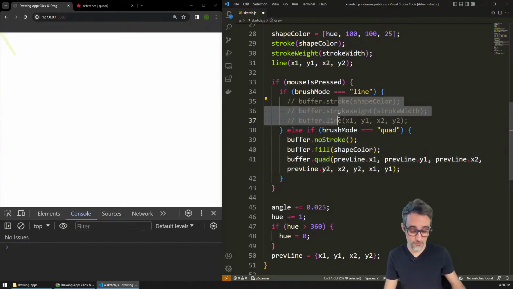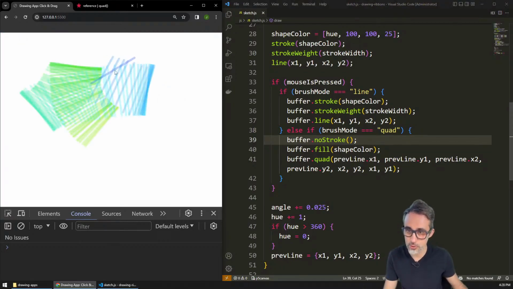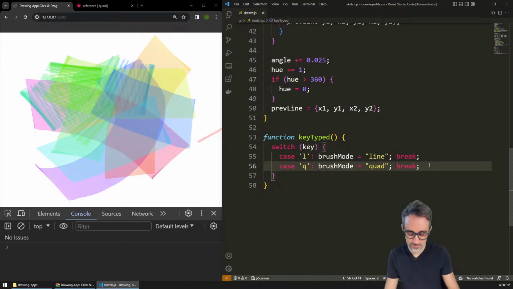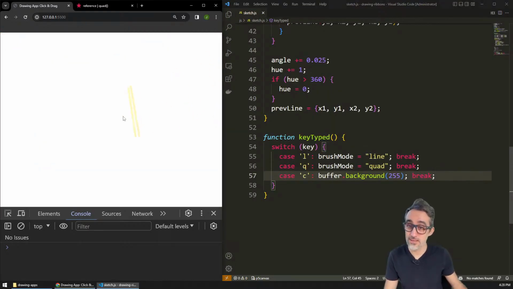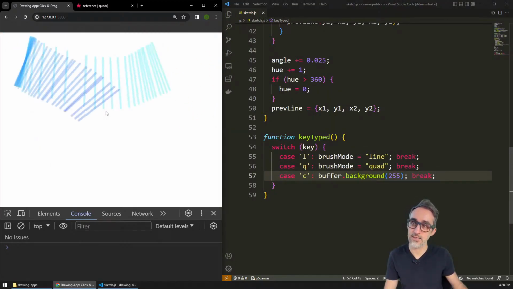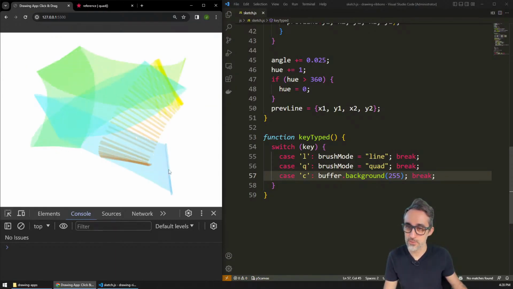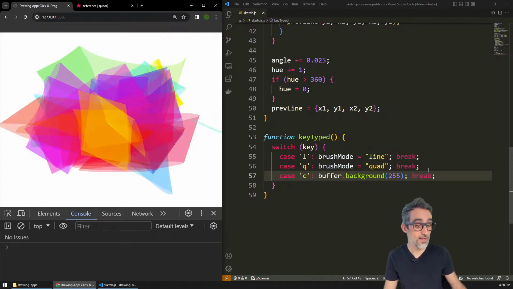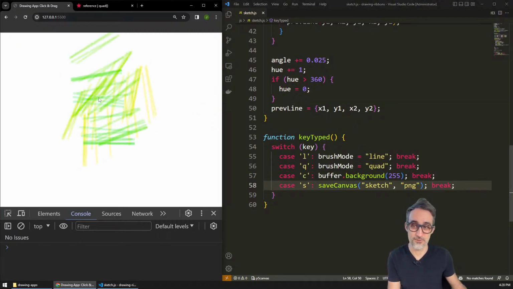I can't believe how fast typing with Copilot is. So now I have this, and then if I press Q, all right. And then maybe I want to have a key here where I say C, and I clear the background. So I press C, and then I basically delete everything. All right, this is pretty neat. Fantastic. And last, I will probably want to save. Yes, exactly. This is so good.